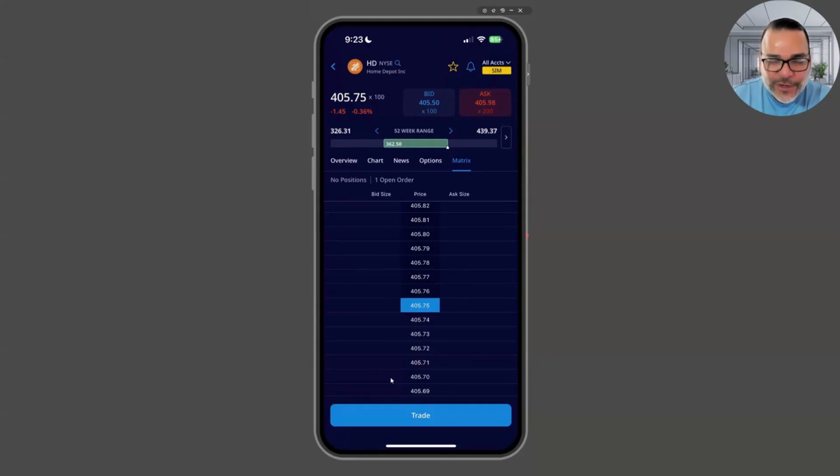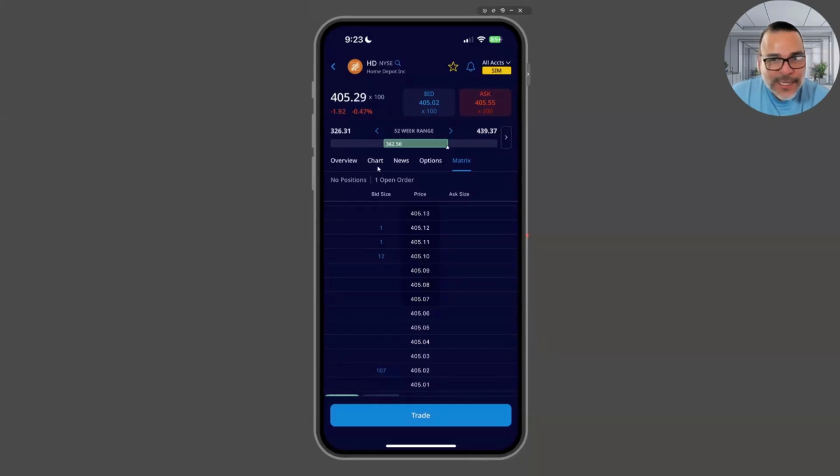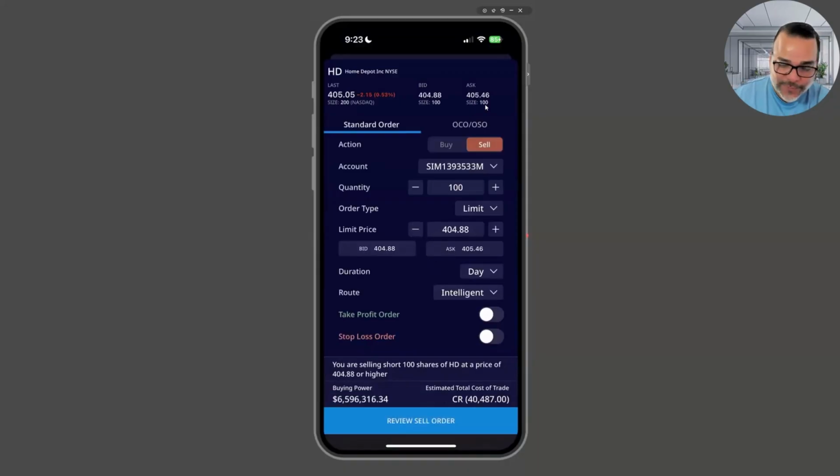Now, what you're looking at is my matrix. I was trying to look for the tabs and they've been moved down here. Everybody sees where the tabs are: overview, chart, news, options, and matrix. So we have 5 tabs that provide you detailed information on the symbol that you tapped on. This is Home Depot. Now you have these big buttons up here if you wanted to trade Home Depot directly. If I tap on the bid or ask, just one single tap, it opens up an order ticket for you, okay?